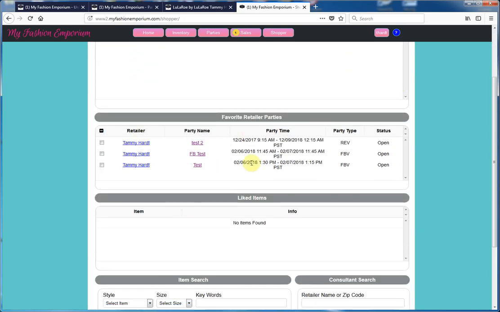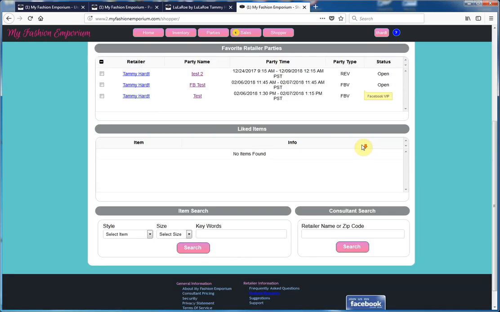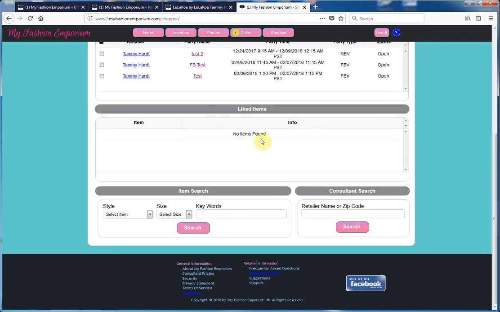Here's the favorite retailers. So it shows when the various parties are for this retailer that I favorited. And liked items, if you like an item and it's still available, it'll show up here. That way you know you can still purchase it.